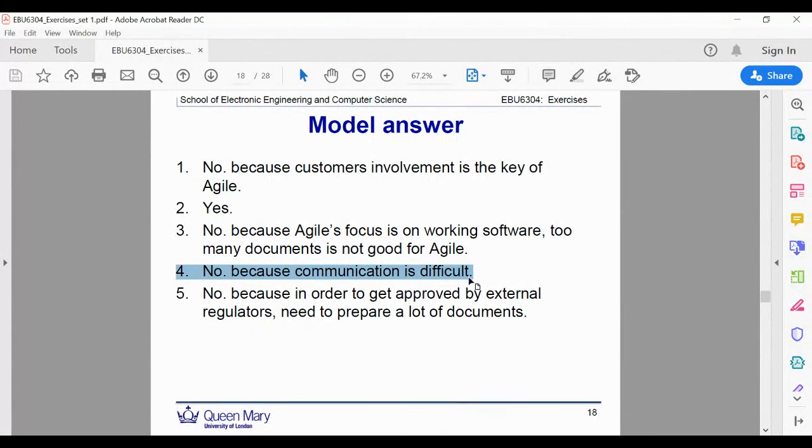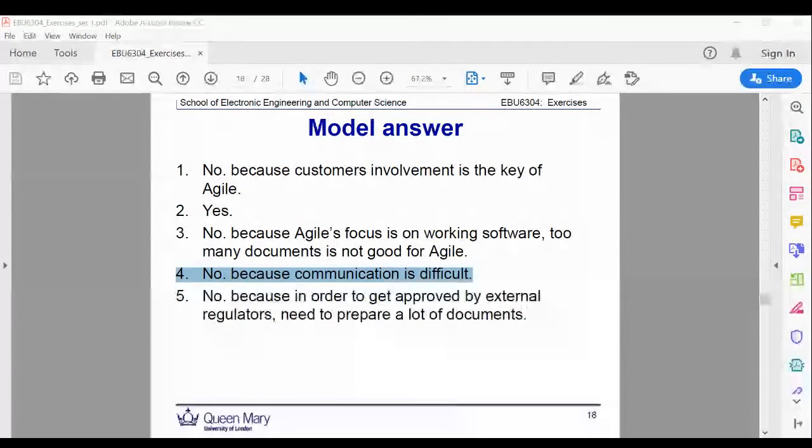So number five typically is a no, because to get things approved by the external regulators, we need to prepare a lot of documents, and it may take a long time because this is not under your control. It's under the control of the regulator, how much time they need to get it approved, right? So in this case, I would say Agile may not be an ideal situation.